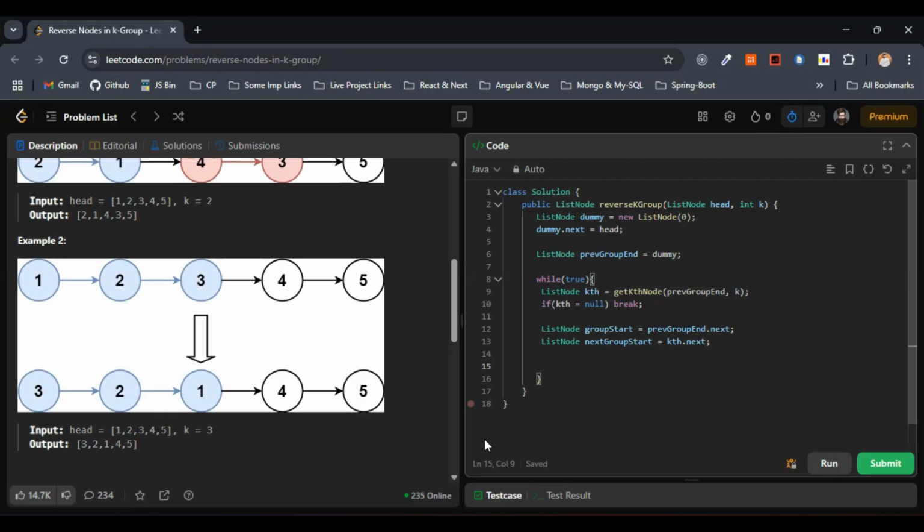Let me come out of this one entirely. The next step is we have to reverse the current group. Here I'll go with ListNode previous. This one will be kth dot next, and also ListNode current. This one will be groupStart. This is fine. So let's write the simple while loop here: current not equal to next group start. This one we have to consider, right? If it is not equal to next group start, then we have to reverse, right?